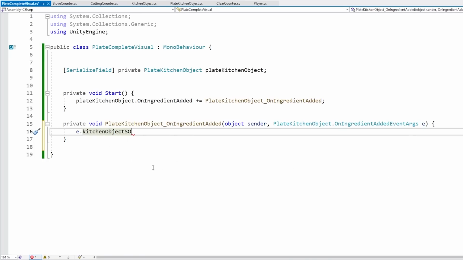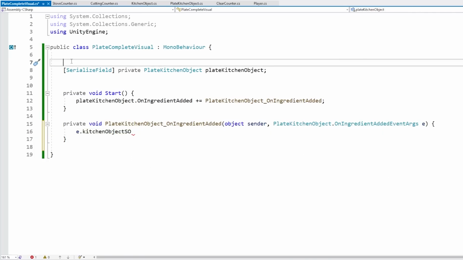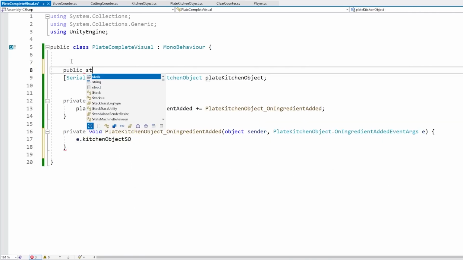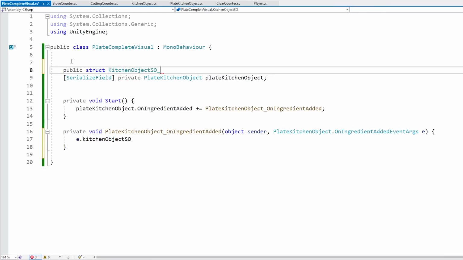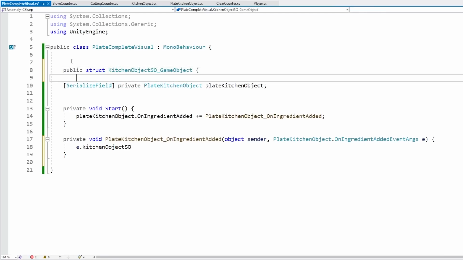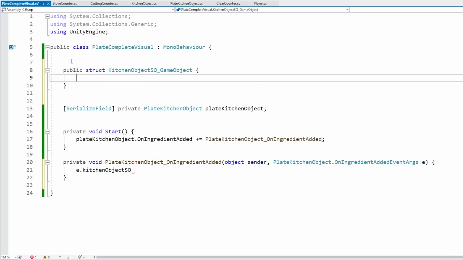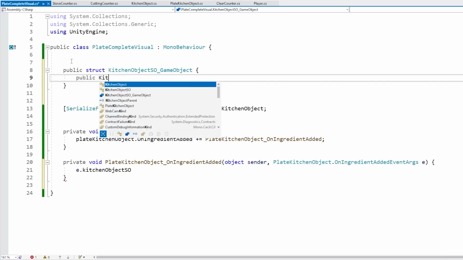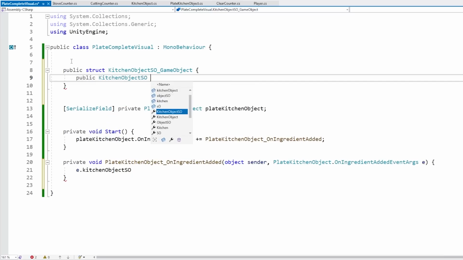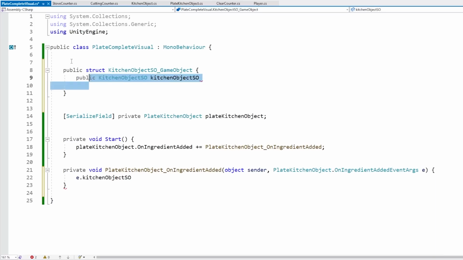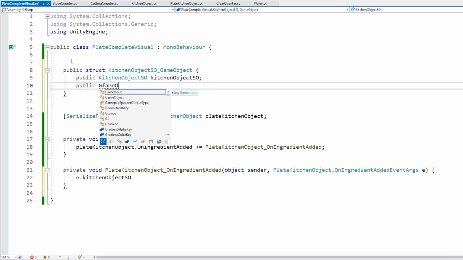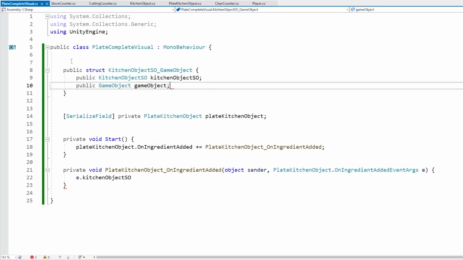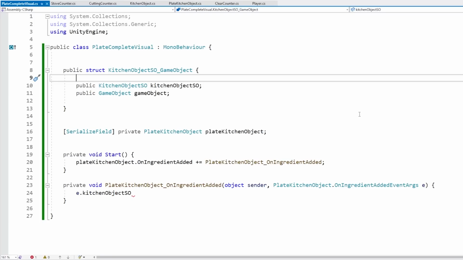So up here in our script, let's do exactly that. Let's define a public struct, and name it kitchen object SO underscore game object. Then inside, it's very simple. We just have a kitchen object SO field, and then also a game object field. That's it, super simple.